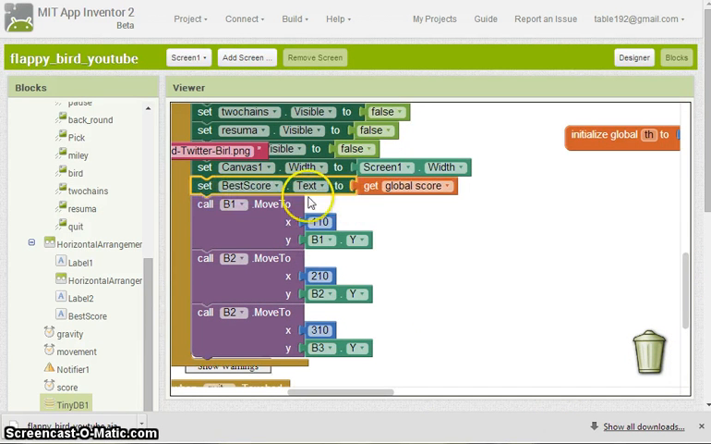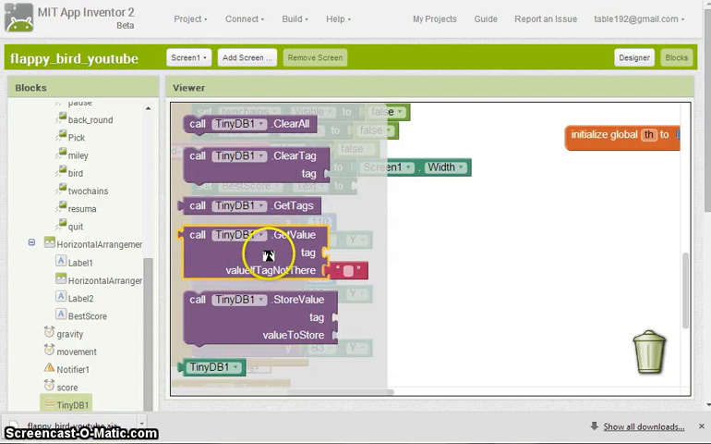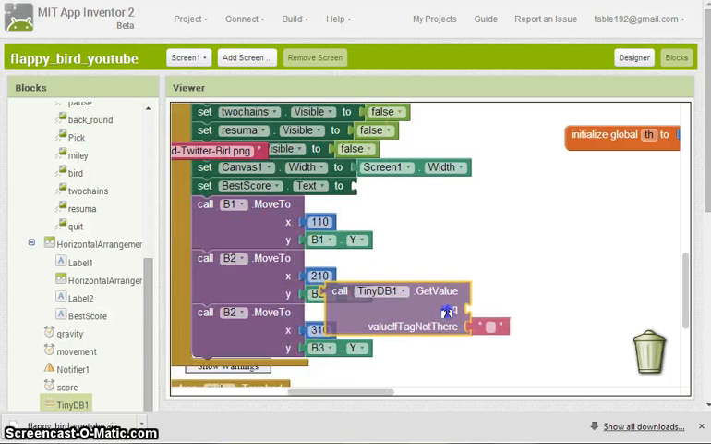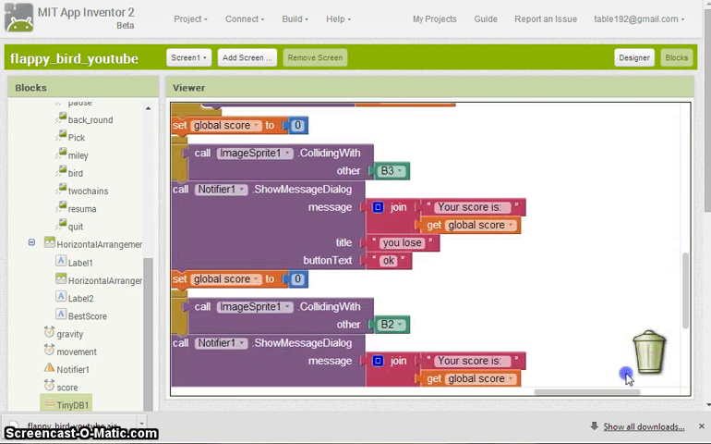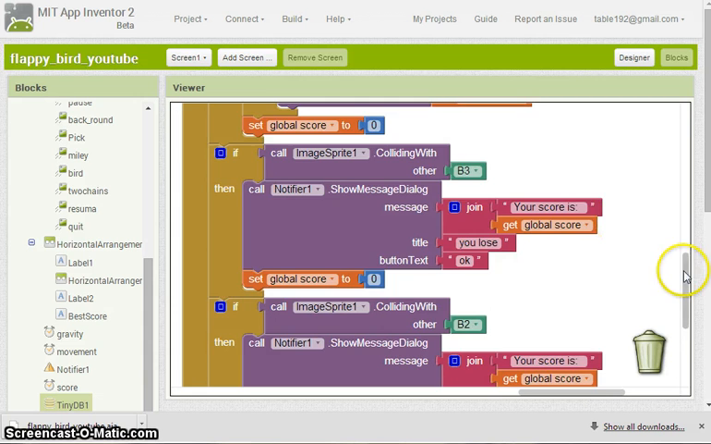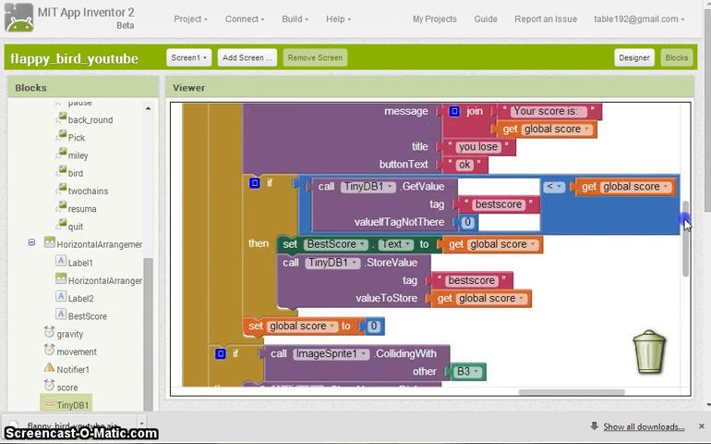And we don't want that, and that was probably a stupid decision on my part. Don't want to get the global value, because it will start off at 0. We want to go ahead and call the TinyDB and get value. Put that in there. And if I'm not mistaken, I left it as best score. I'm going to double check that. Make sure there's no caps I put in the other one, because it is case sensitive. It's not exactly best score.